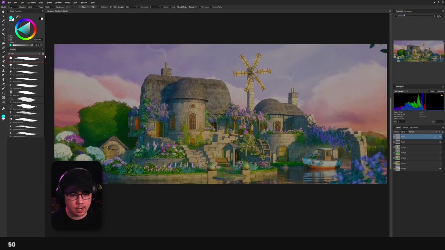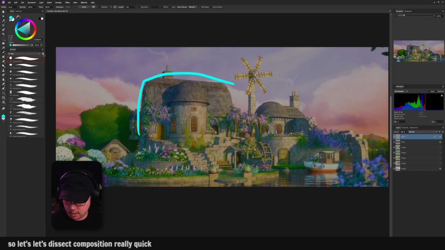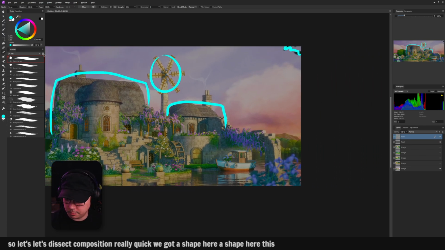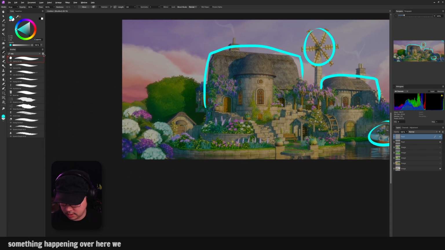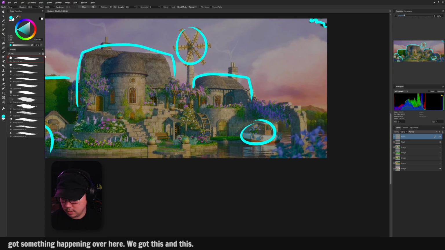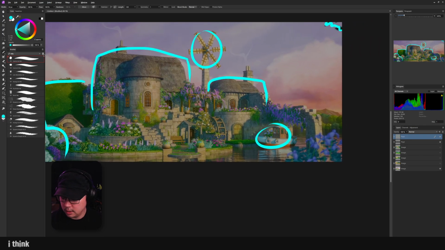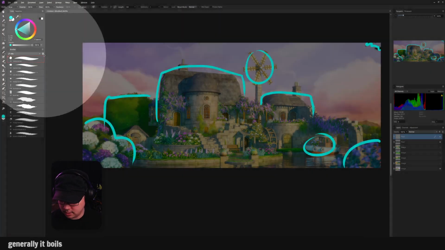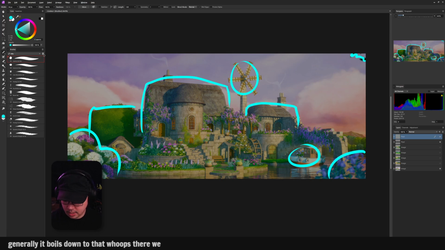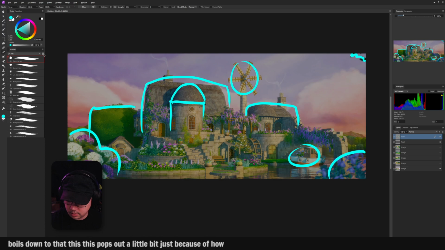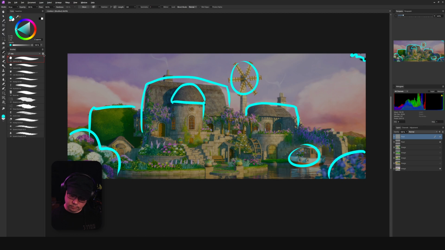So let's dissect composition really quick. We got a shape here, this. We got something happening over here. We got this, and this, and this. I think generally it boils down to that. Whoops, there we go. It kind of boils down to that. This pops out a little bit just because of how it's rendered. I think here.